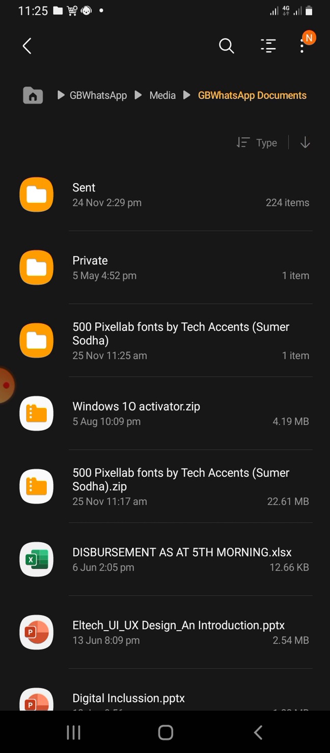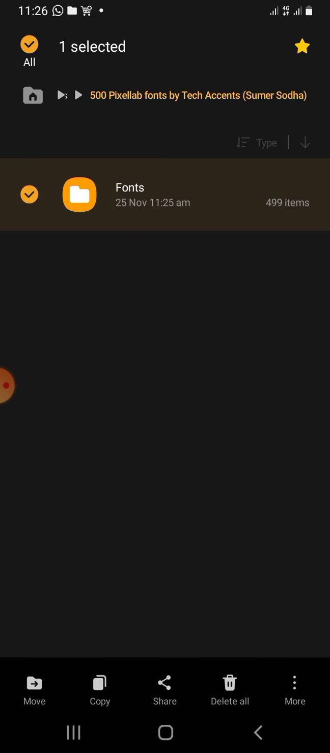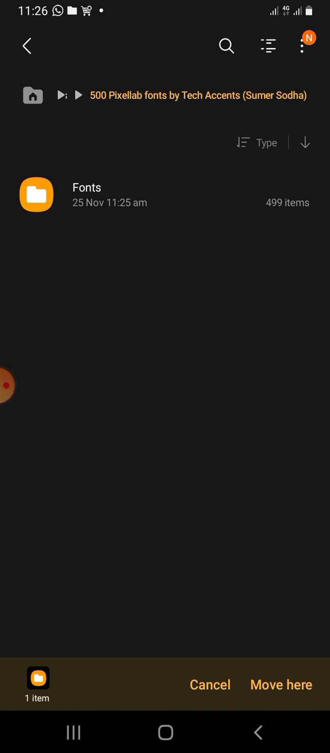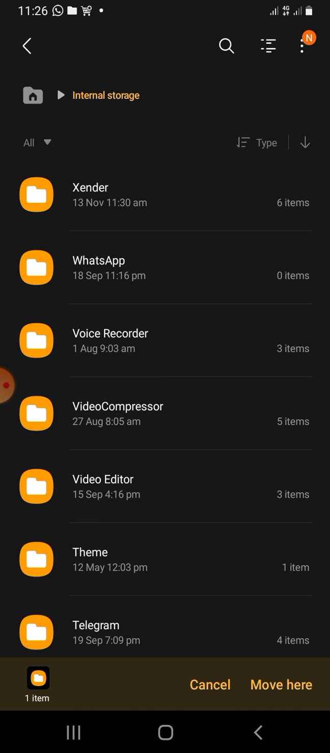Inside the WhatsApp folder under Documents, you should see another folder now that you've extracted, called 500 Pixel Lab Font. Enter that folder, mark the folder inside called fonts, and then move it or copy it depending on what you want to do. I will now move the fonts, and once you tap the move option, just ensure that you go back to your internal storage. In the internal storage, you are not to enter any folder, just paste it there.